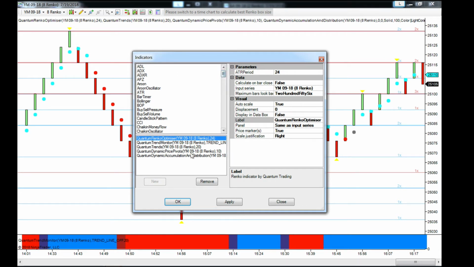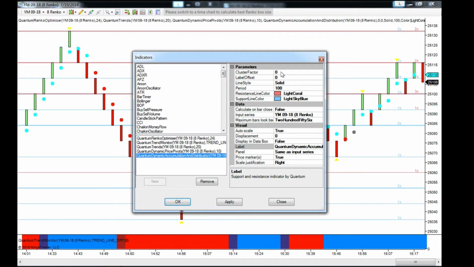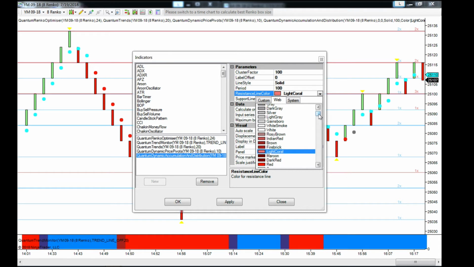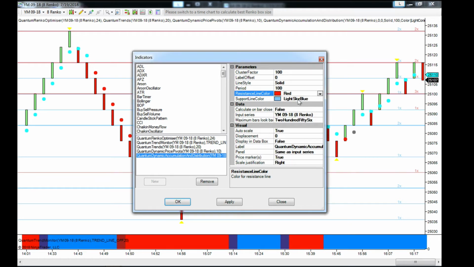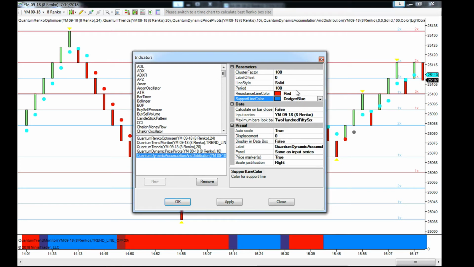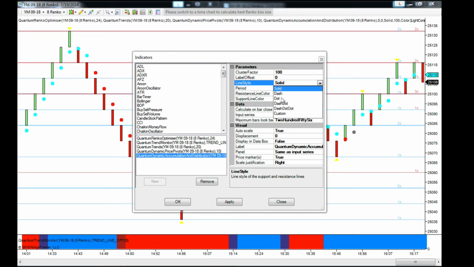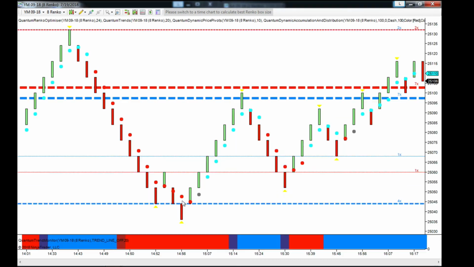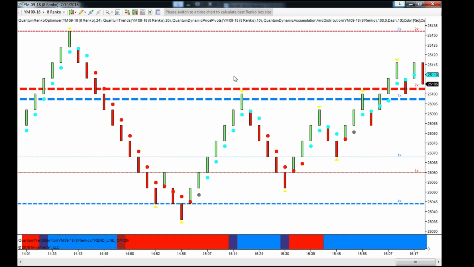And let's just reduce some of the levels on the accumulation distribution. We increase the cluster factor. We'll take that up to 100. And we'll just change these to slightly different colors. We'll change that to a red. And we'll change that to Dodger Blue, which is somewhere around here. There we go. That's that. And we'll just change it also to a dotted line. Let's put that on there. Dash. There we go. Apply. Okay. There we are. We've got some much cleaner levels now. Gives us some strong areas of support and resistance to use in conjunction with the Renko Optimiser as well.